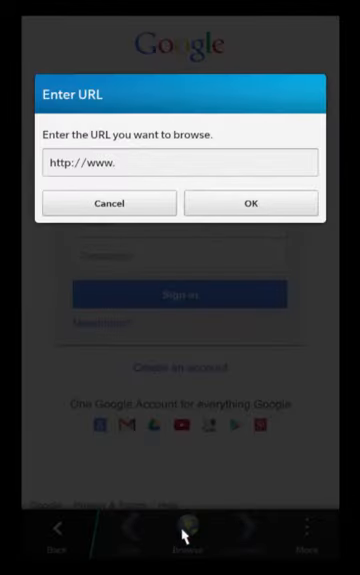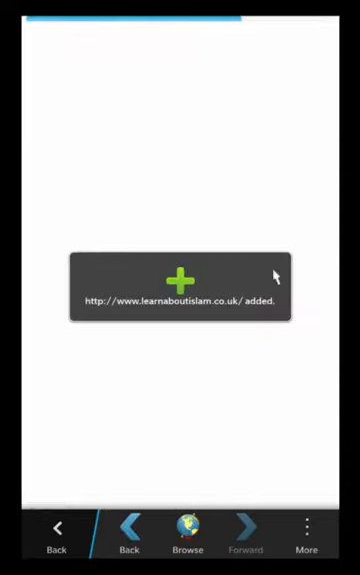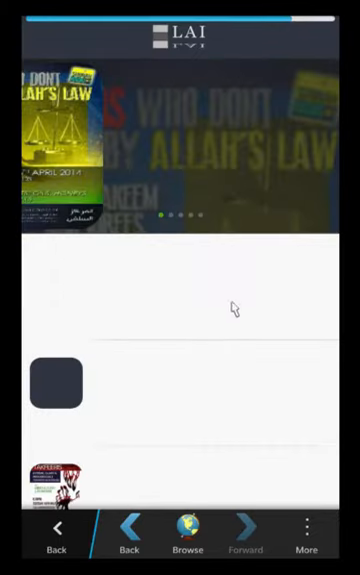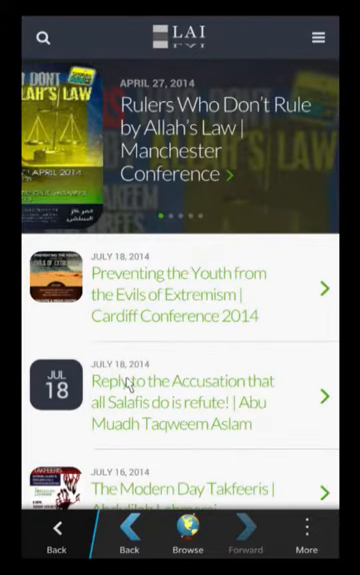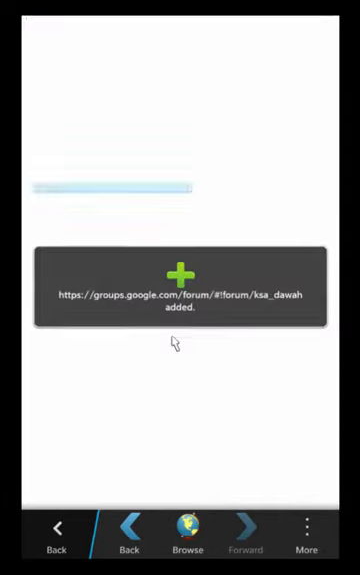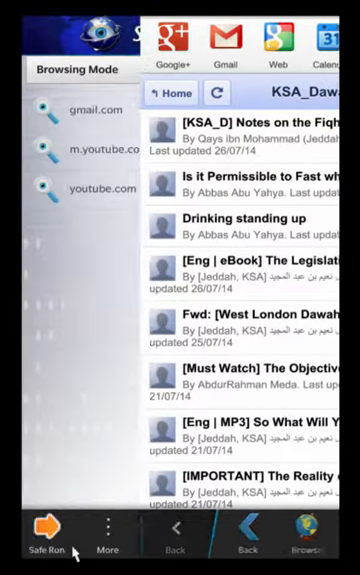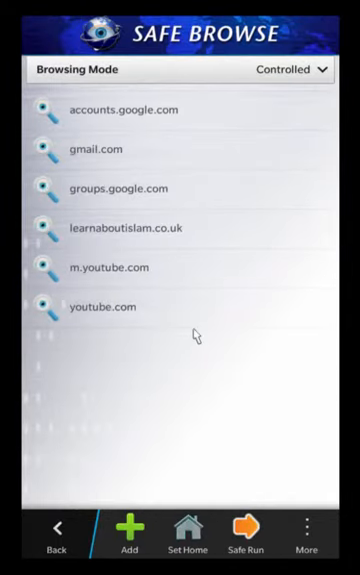If I go to another website like learnaboutislam.co.uk, any website I'm visiting throughout these sections automatically gets added. Whatever I click on, any other website that this is redirecting me to, any other domain name that I go to, let's just say groups.google.com, for example, that gets added. So all of these domains are automatically getting added without me having to type them in manually here. So that is the other thing.